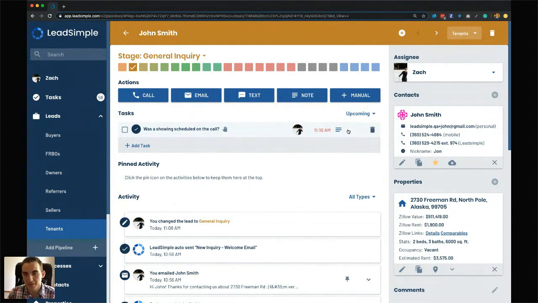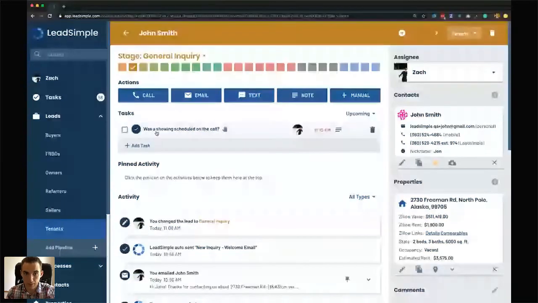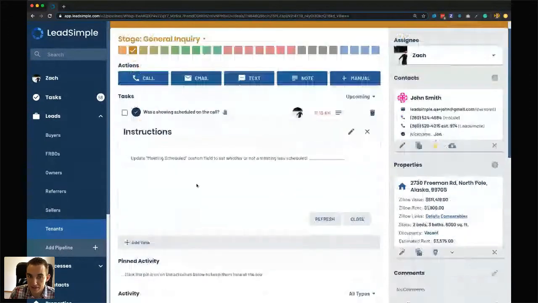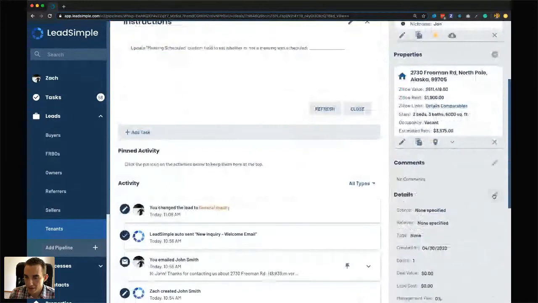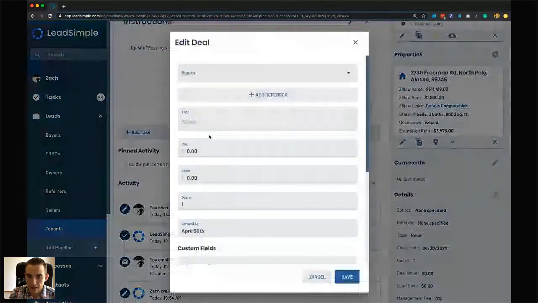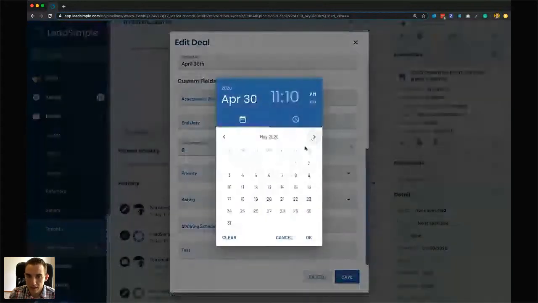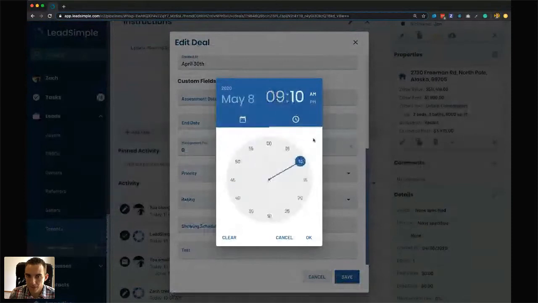It completed that task. And the next task here that automatically showed up was, hey, did we schedule a showing on the call? So I finished that call with John Smith and like, cool, yes, there was a showing scheduled. And the detailed instructions here tell me to set the meeting scheduled custom field to whether or not a meeting was scheduled. So I jump down here to the details and I can set when the showing was scheduled. So we, let's say, scheduled the showing for Friday at 9 a.m.